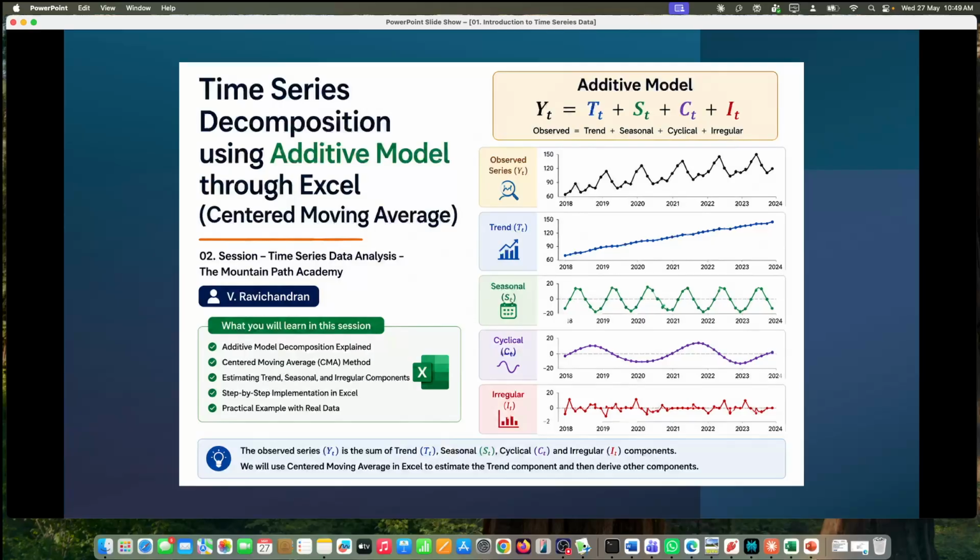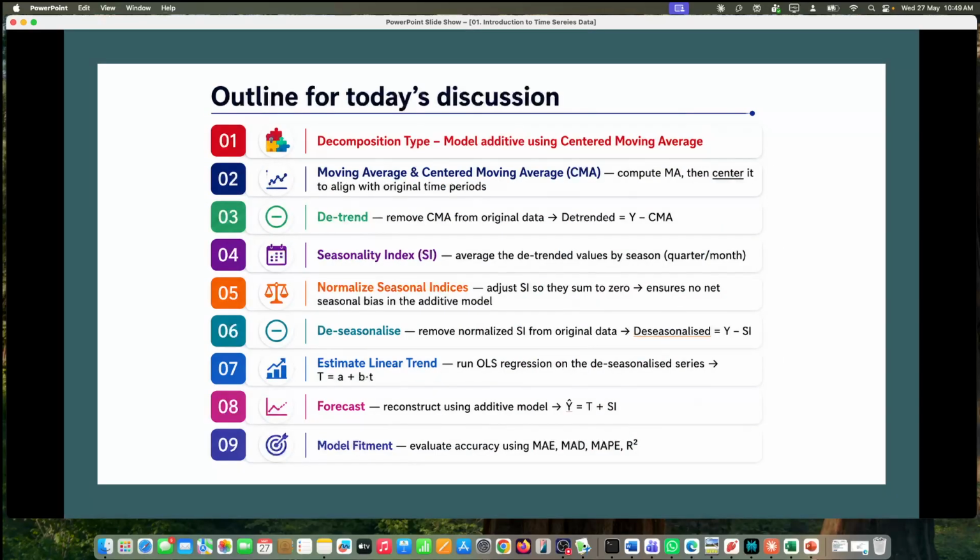Now, how are you going to do so? So what is decomposition? Today's discussion, we'll quickly start with what a decomposition additive model is. Then, what are the steps? The first step is the moving average. The second step is the center moving average. The third step is to detrend, so remove the center moving average from the original data.